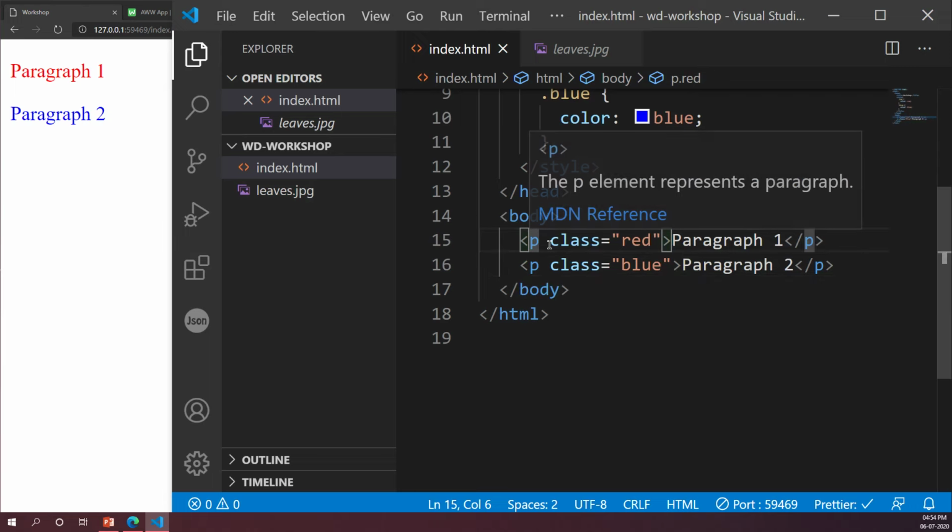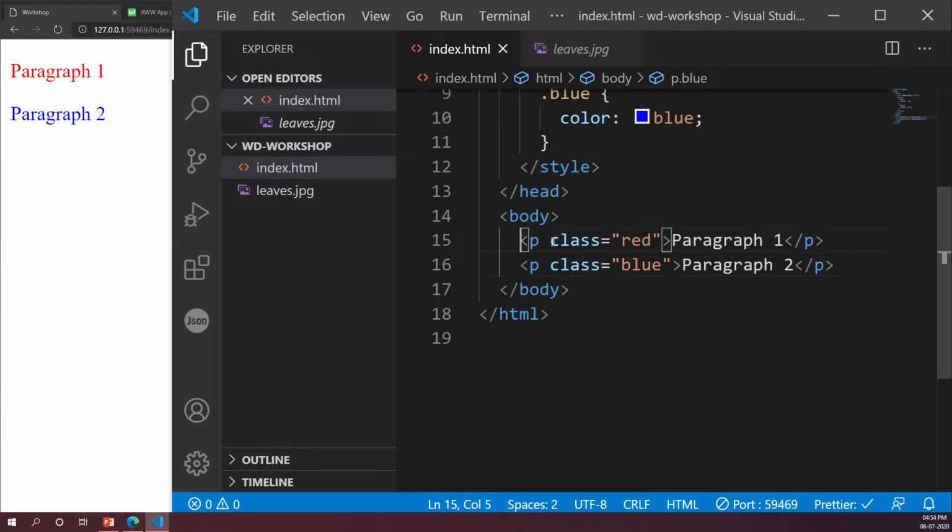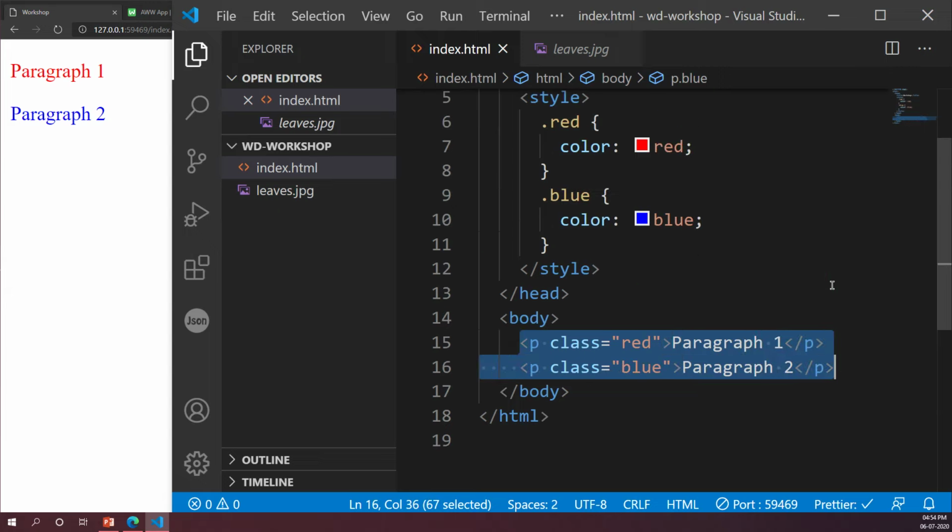Now I'll show you an important thing in CSS called inheritance. As its name suggests, if you guys have studied Python or C or C++, the inheritance that you studied there is literally what we're doing here also. So what we're going to do is take these two paragraphs and cut them.